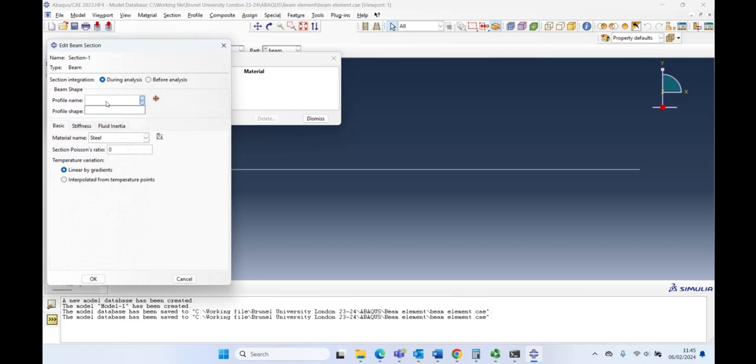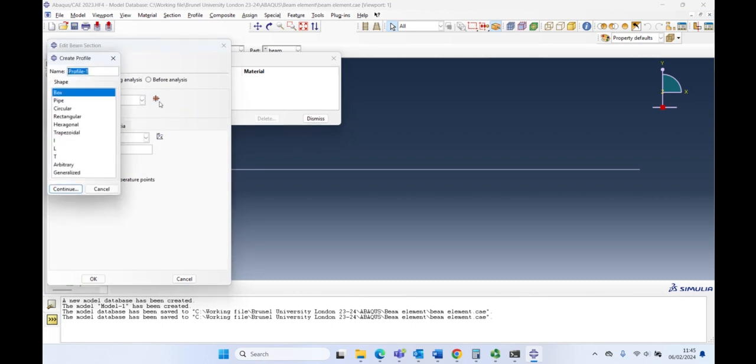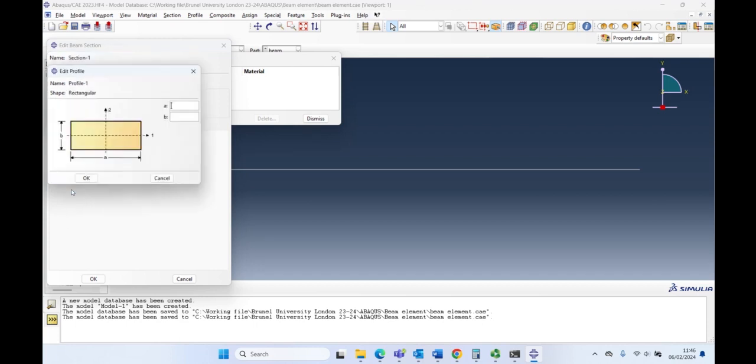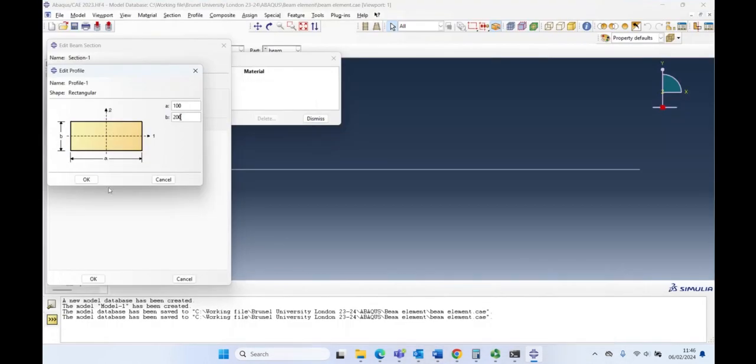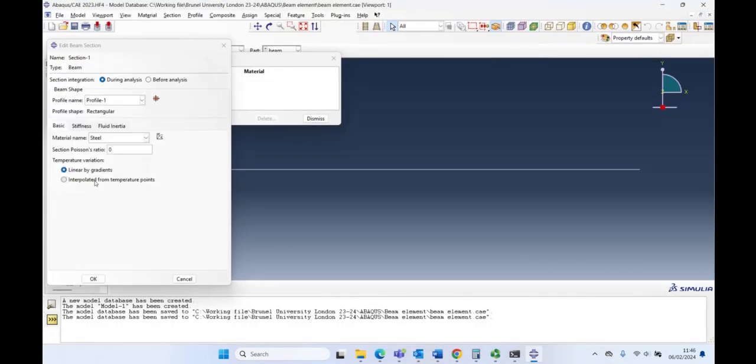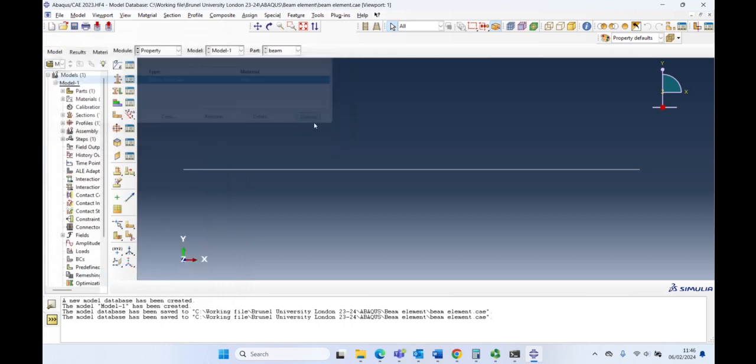It asks you what is the type of section profile, you click on the section profile and tell it you want a rectangular section. You continue. The width is 100, and the height is around 200, I think. Yeah, 100 by 200. So okay, and everything else should be okay, and then done.